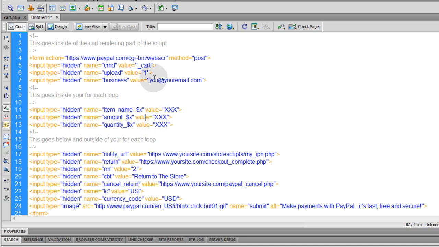So that's how you send a full cart upload, and you have to make sure you use certain variables, like this upload variable with the value of 1.